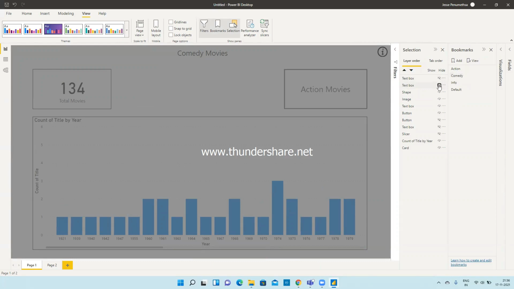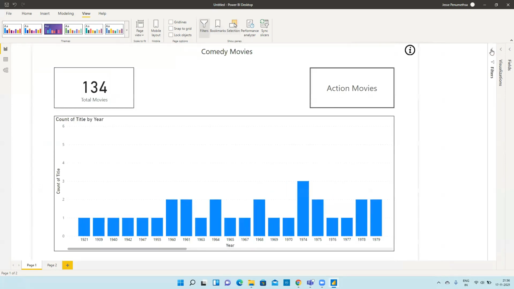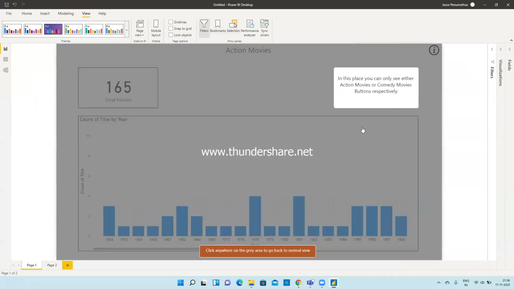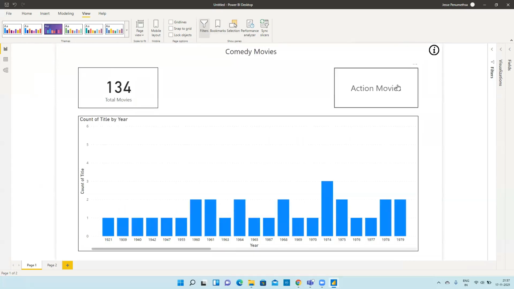You need to hide them and update comedy. That's it. So now the things are sorted. So info button, going back, info, going back, info, going back. Now action movies right now and comedy movies, action, comedy.